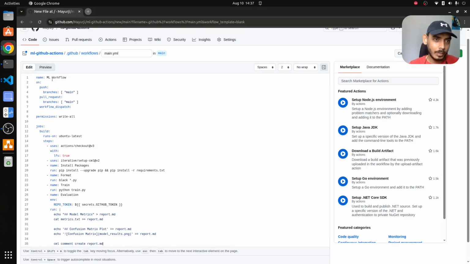Now instead of ML workflow, what I'll put here is ML GitHub Actions workflow. Okay, ML GitHub Actions. That's the name I want to give for the workflow. Now for this kind of workflow, this is the GitHub Action workflow name, and it got created inside .github/workflows, and this file is getting created, and this is the name of that specific workflow, ML GitHub Actions.